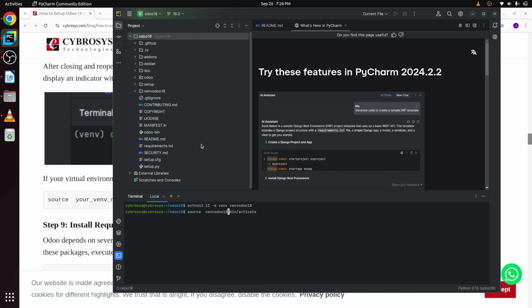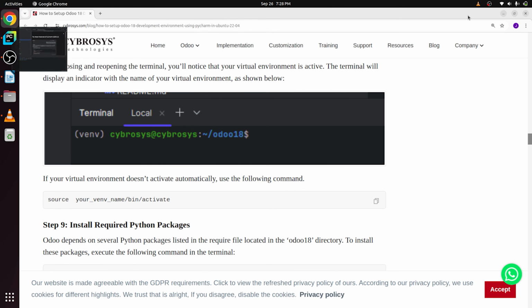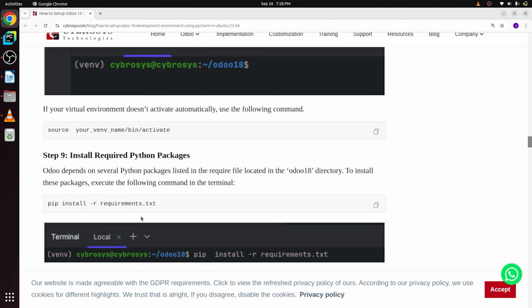And again, you can see, click on enter. And here you can see that now we have created the venv. And the created venv is currently activated, and you can find the created venv over here. Okay. And now the next process is that we just need to install the required Python packages.